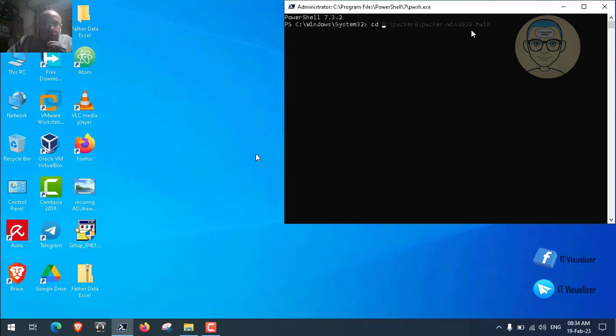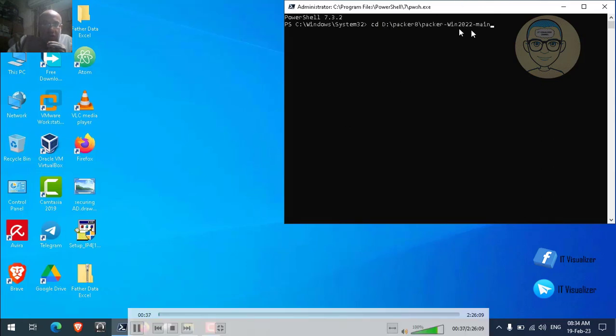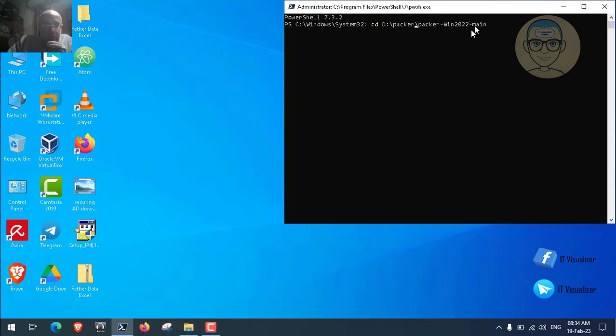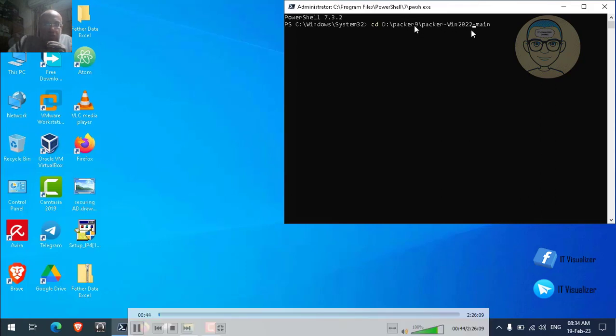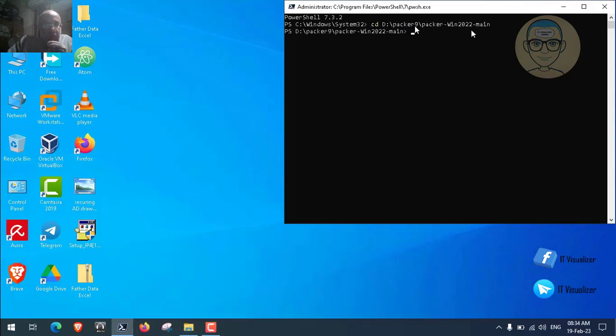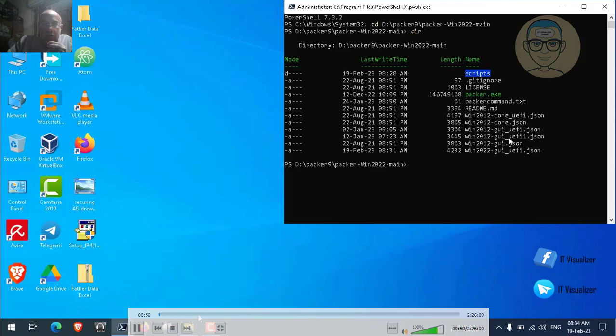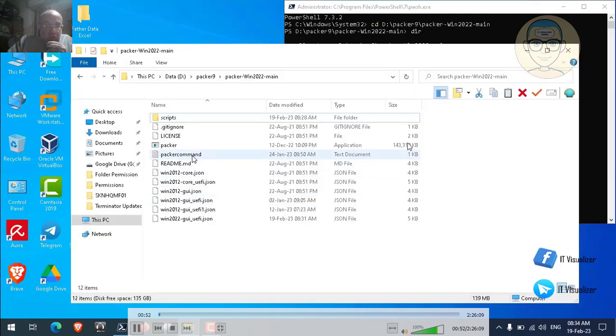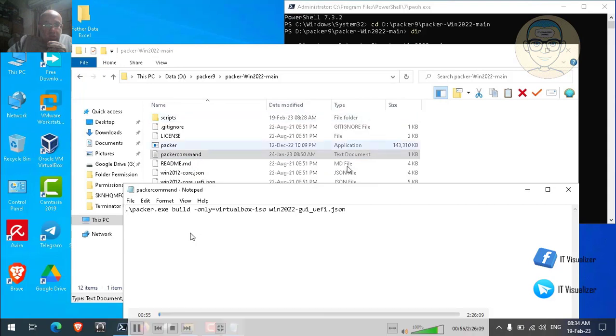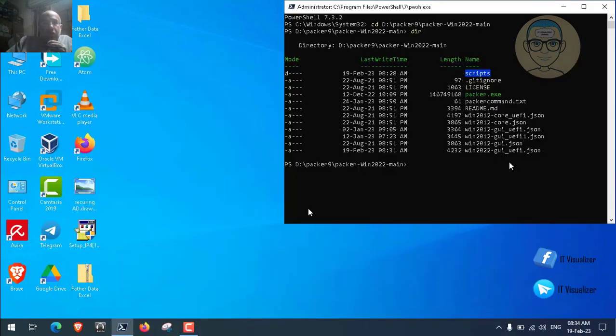So we have in the Packer 8 folder a subfolder called Packer Win 2022 main, Packer 9. This is the folder that contains the Packer HashiCorp exe file, and then we will run a dir to list all of the files, and then we will run this JSON file. This is the command. We run Packer HashiCorp, the VirtualBox section, from this JSON file. So after that it will begin creating the virtual machine.